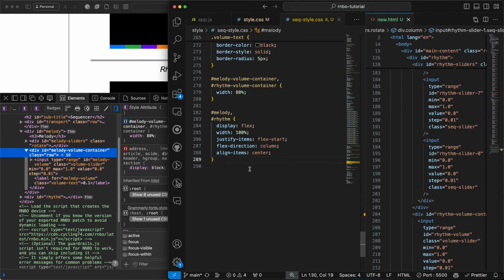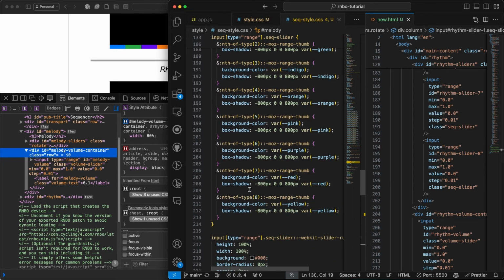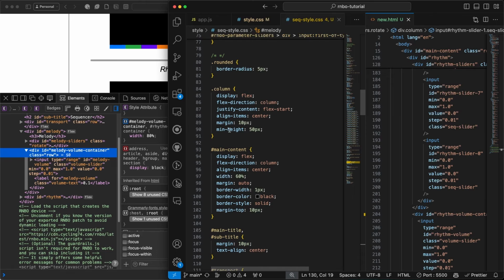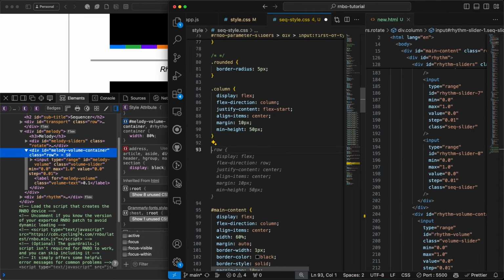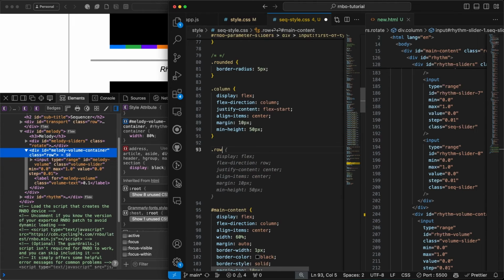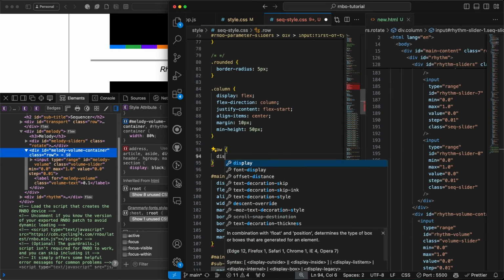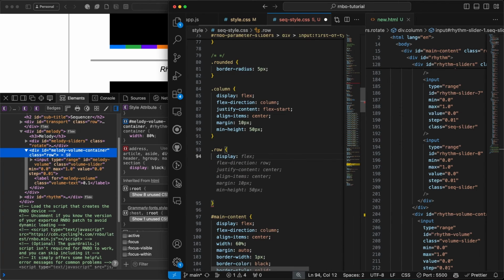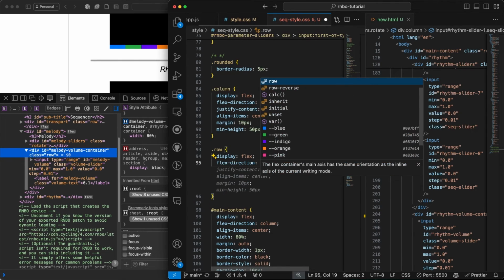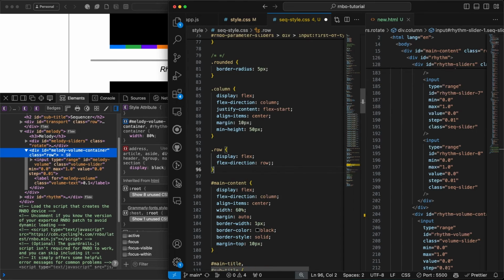And so we're going to go back to our style, and let's find where we had column written. It is right over here, and this is a big goof on my part. We should have defined what row is. So we're going to say dot row. And so I'm at line 93, open and close squiggly brackets. We're going to say that this is going to be display flex, flex direction is going to be row in this case. This is a parameter that you can have for Flexbox.